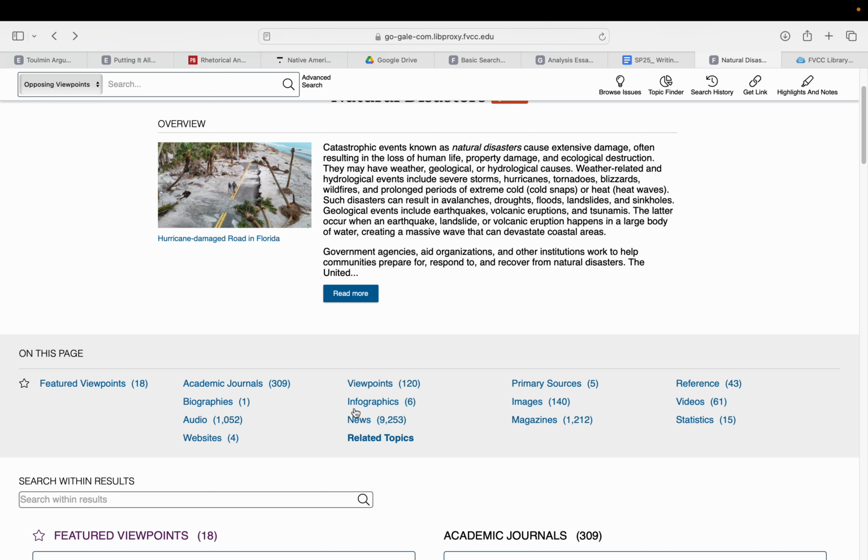You'll also notice this area contains several other categories. We've got reference, images, infographics, statistics. These areas contain helpful information, especially as you begin to draft your paper. So you might need to come back here, especially as it's time to work on your paper.